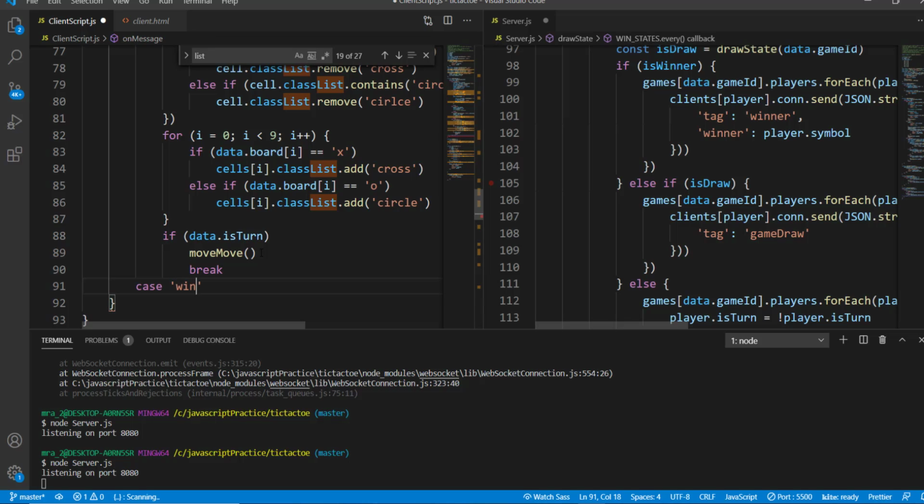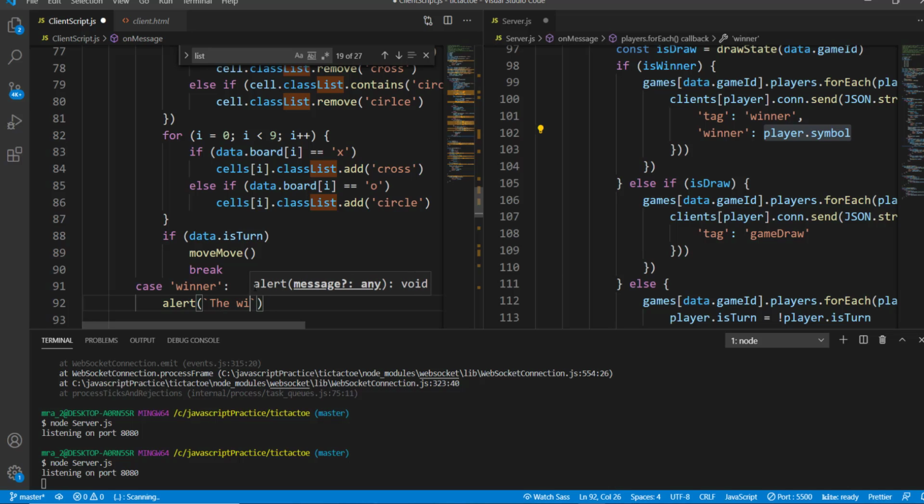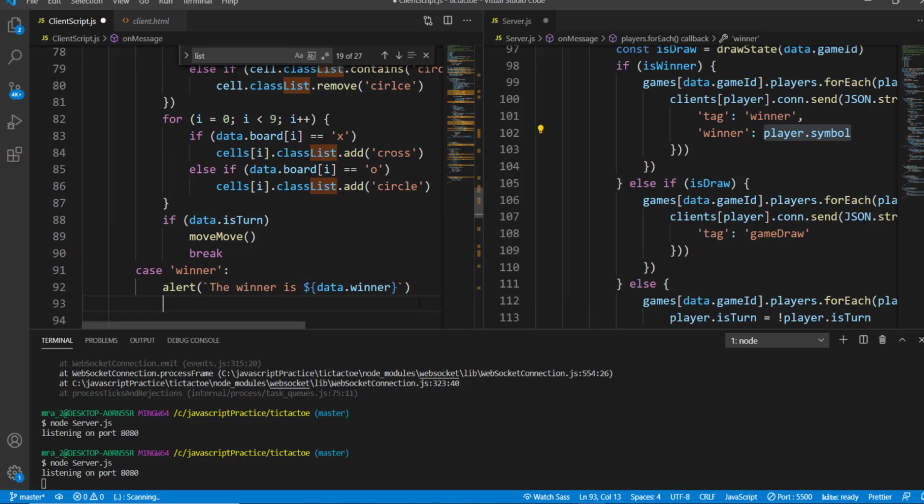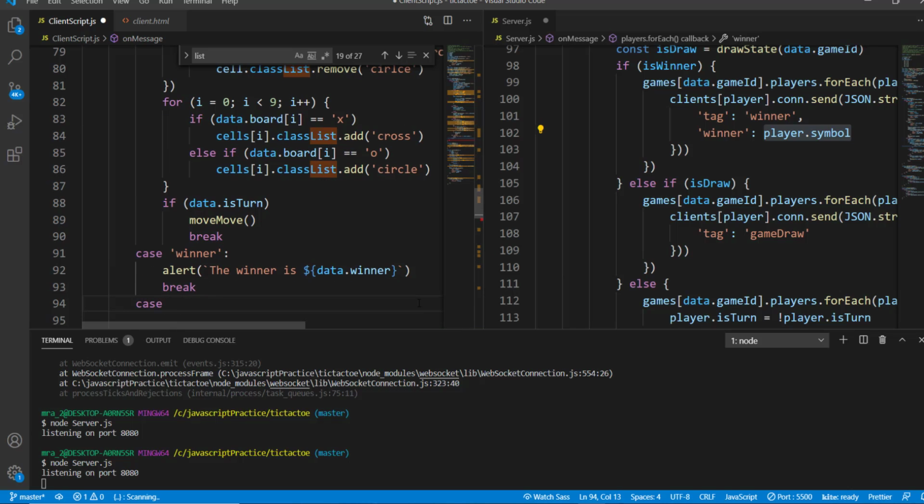Now when the case is winner, in this case we are only getting this symbol that says who is the winner. So we should display an alert, and this one should tell us the winner is. So this syntax is called string interpolation. I hope you know about it, otherwise just search in Google, you will find it. And in here I have to write data dot winner. So this will give us the symbol of the winner. Okay, let's break the case.